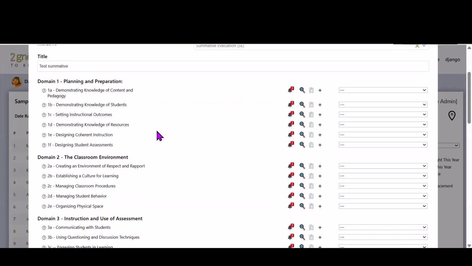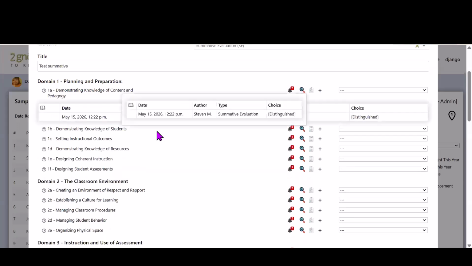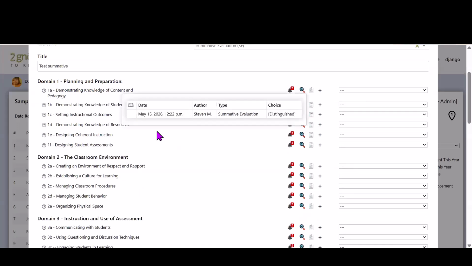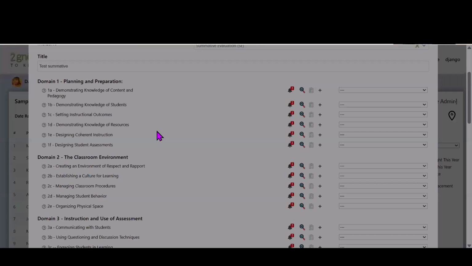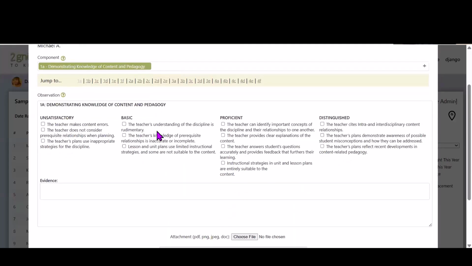The looping icon is the historical result from previous classroom observations and summatives. So it's an easy way to eyeball what happened in the past over time. And then the checklist, and that's your rubric indicators. That's where you build through observations from your point of view, from the point of view of your coaches or other administrators that are part of the process.